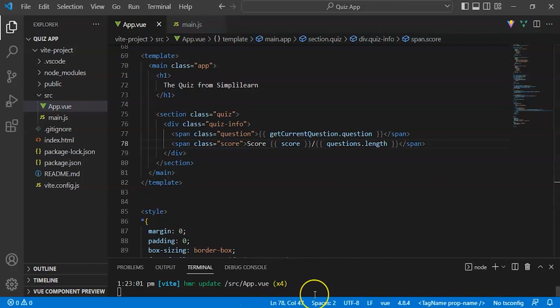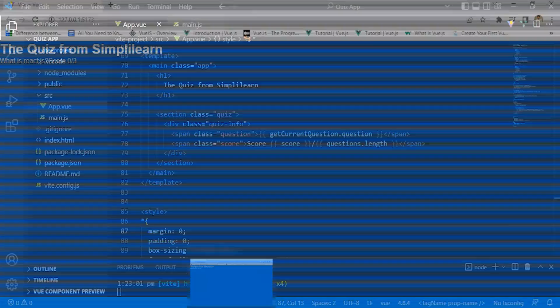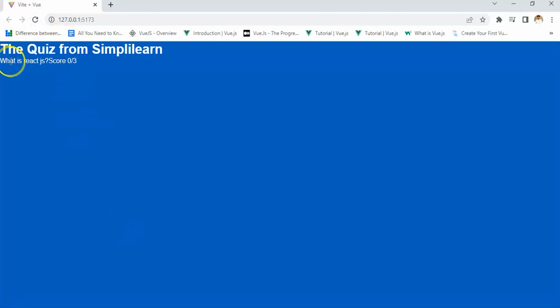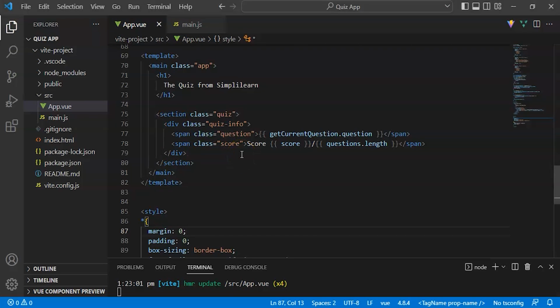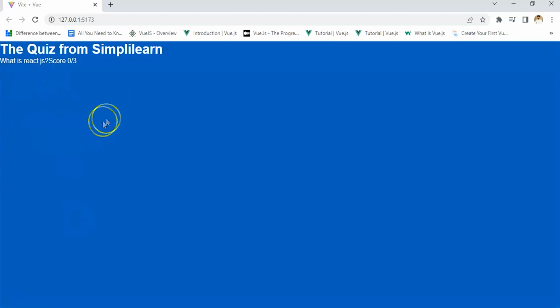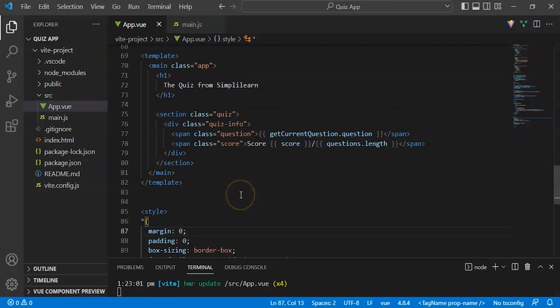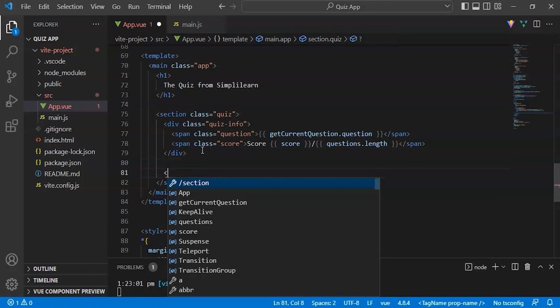Let's see this. Okay, fine. It's showing the quiz from Simplilearn, and the question is, and the score is this. Okay, we have added 3 questions, so it's showing us the 3 score. But it's not showing us the options. We're gonna add the option part also. So let's just, after this, let's work on this option part.